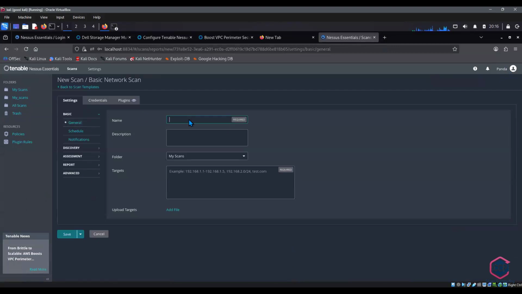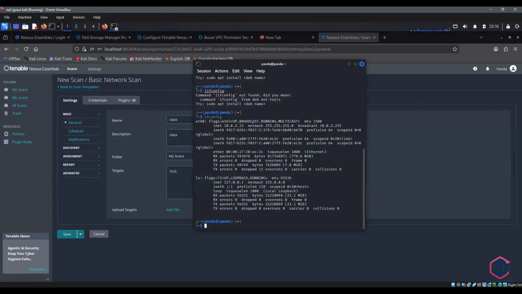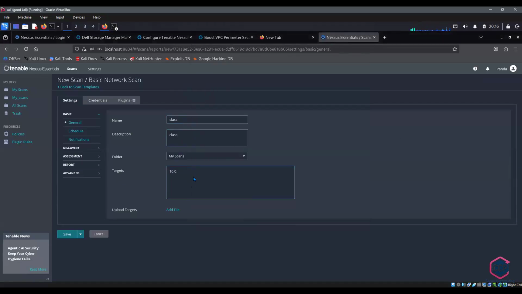Here we can name it as a class, or we can copy it. There should be a description, because when we are doing these scans at organization level, we'll make sure it has each and every detail. I'll enter the IP, 10.0.2.15. Let me check the IP once. Yes, 10.0.2.15. Right now I am scanning my Kali host itself.